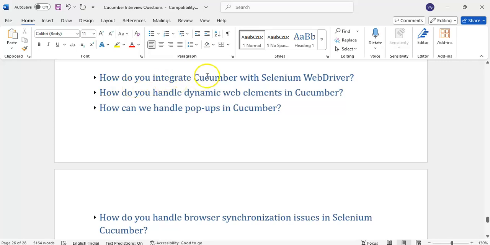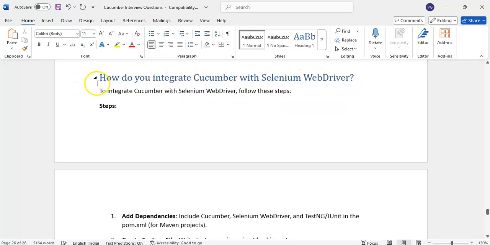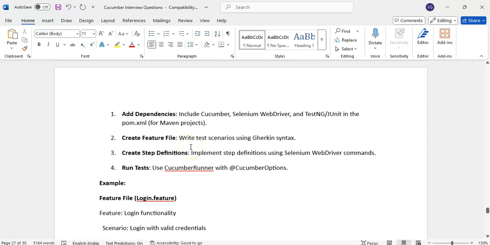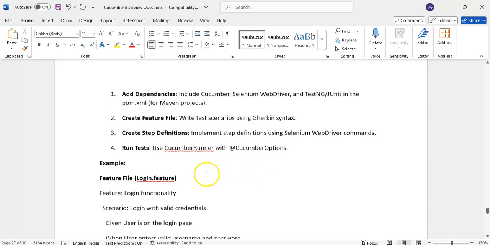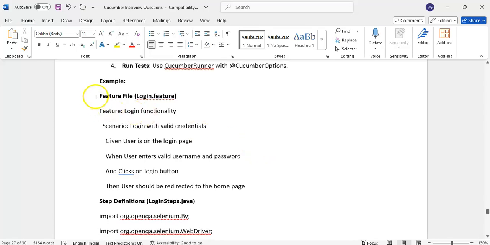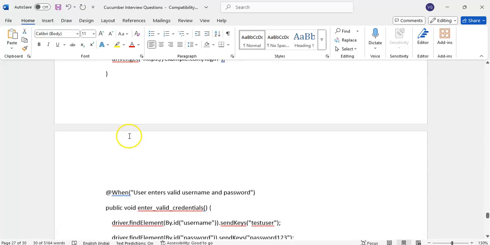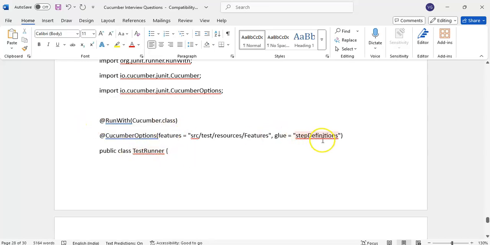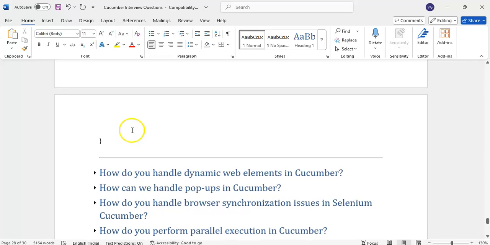How do you integrate Cucumber with Selenium? We have to add the dependencies: Cucumber dependencies and Selenium dependencies. If you are running TestNG, add TestNG; otherwise JUnit, the default one, we have to add. Create the feature files, then create the step definitions and the runner file. Here is a sample feature file, the login feature, the step definition and the runner file. Run with Cucumber, with the feature file, glue code and test runner. Like this we can create it.